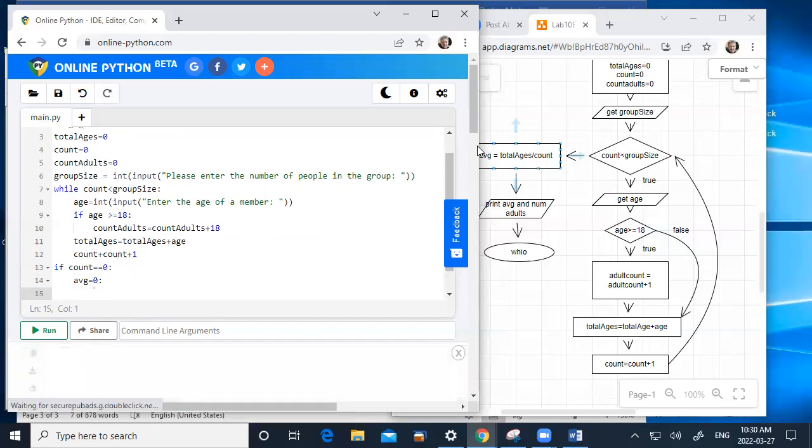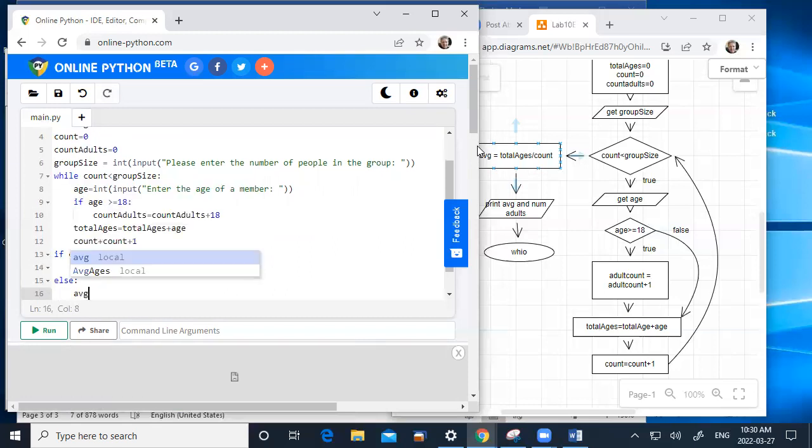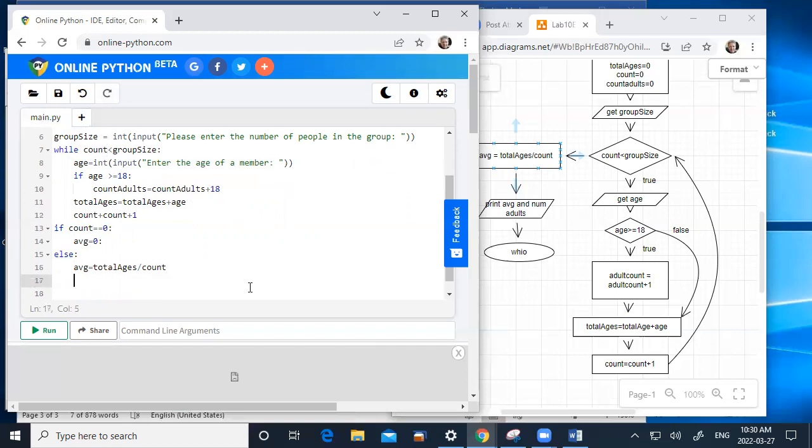So that's just our way of getting around that. I mean, it should be sort of standard for us now. Otherwise, we're going to calculate the average. And so the average otherwise is going to take the value of the total ages divided by the count. And then we just have to print it out. And they even have a way for us to do the print.